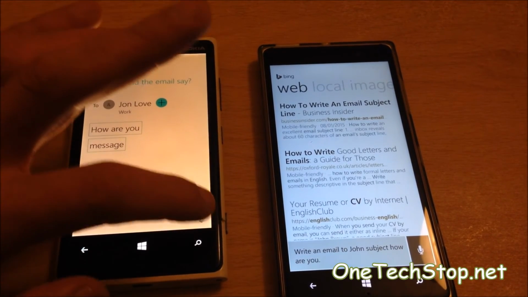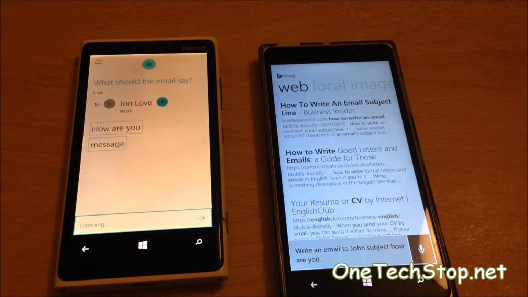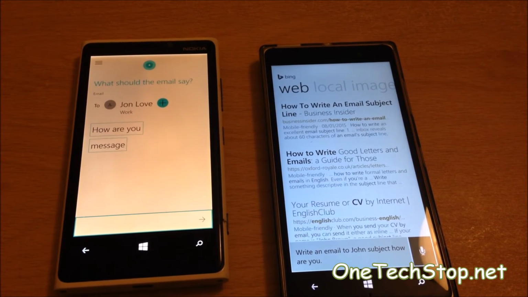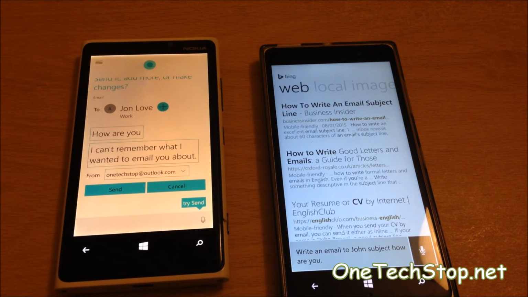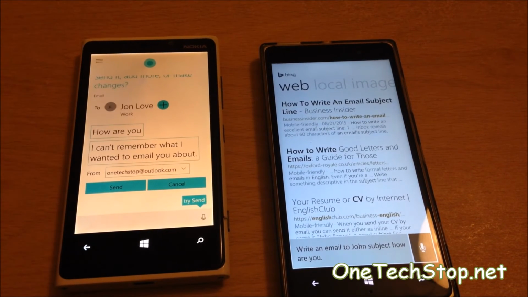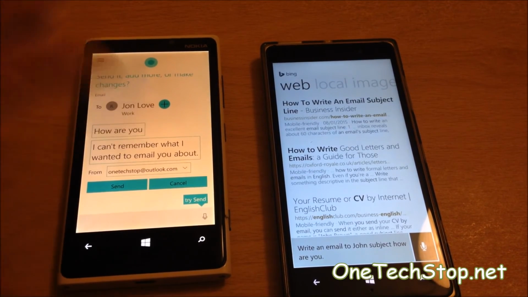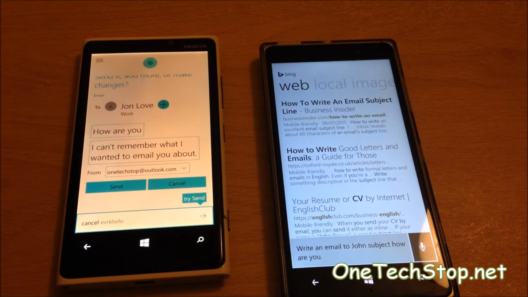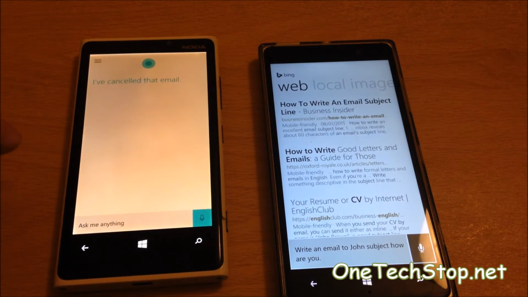What should the email say? I can't remember what I wanted to email you about. Email John Love about how are you, saying I can't remember what I wanted to email you about. Send it, add more, or make changes. Cancel. I cancelled that email. So that is certainly one improvement found on Windows 10 Mobile.